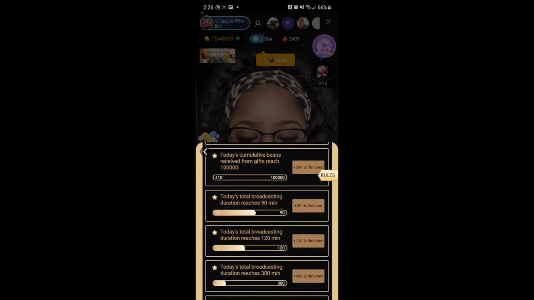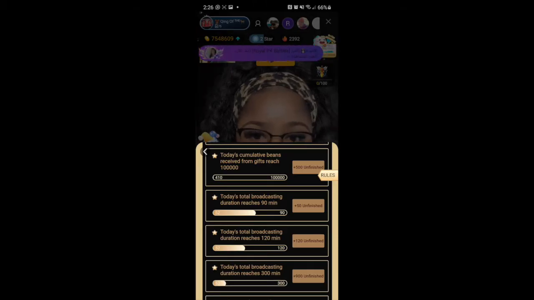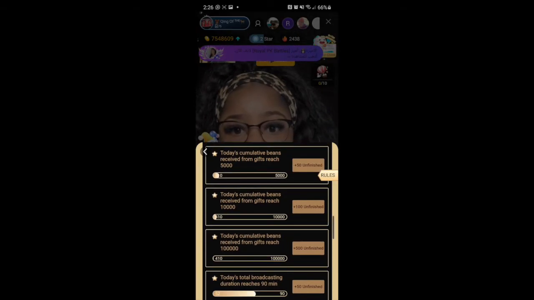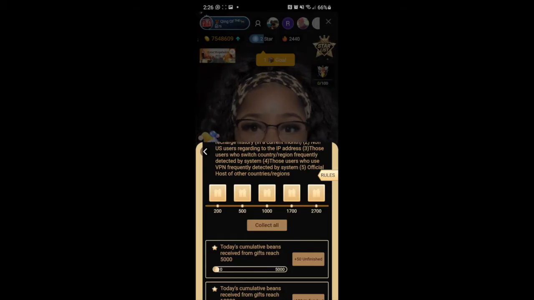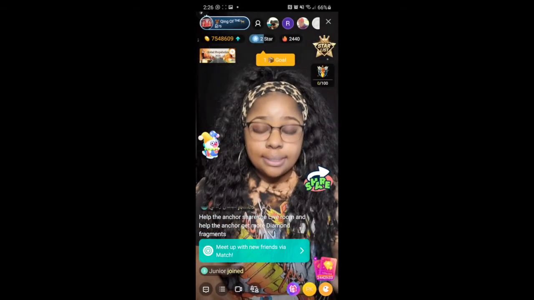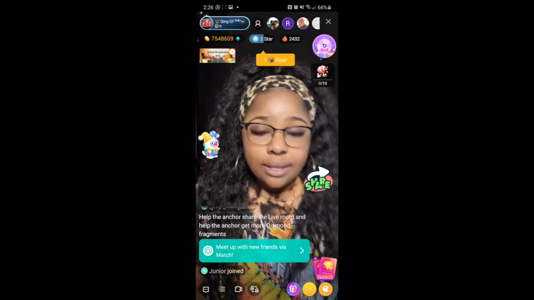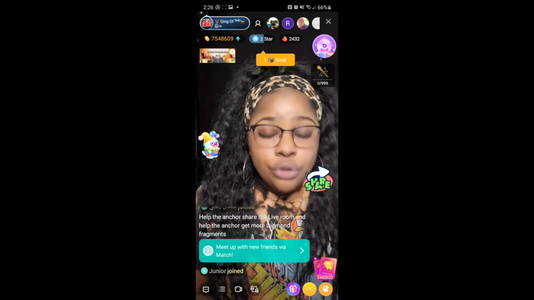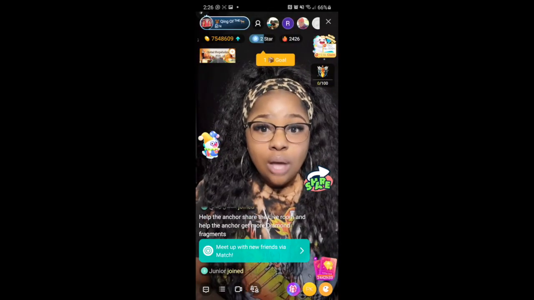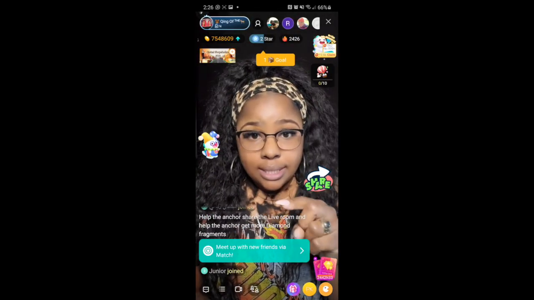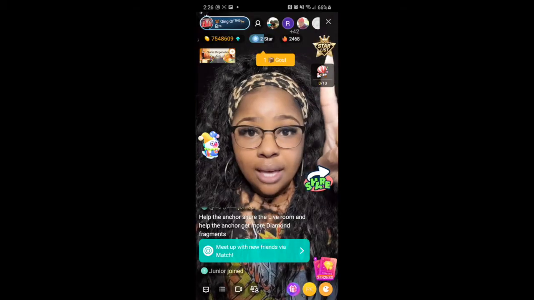So, for instance, I'm almost able to collect a little bit of rewards because I'm almost at the targeted task. But once this highlights collect all, you want to collect all, and then you'll be done. If you end your broadcast and you try to go back the next day, you will not have your rewards, okay? It's only for that day. So before you log off, always check your Star List. Always check anything up here.